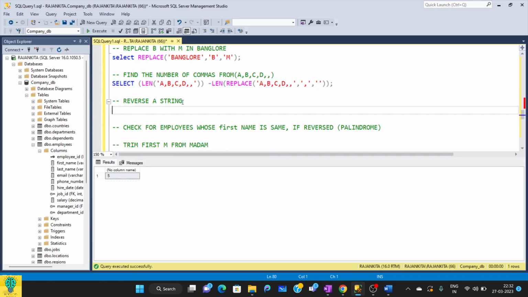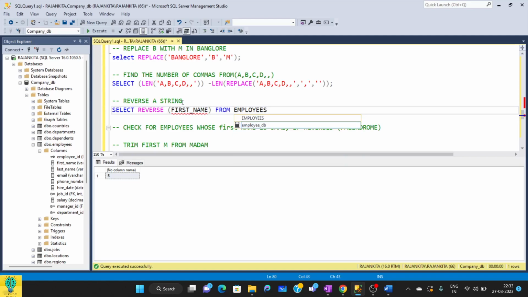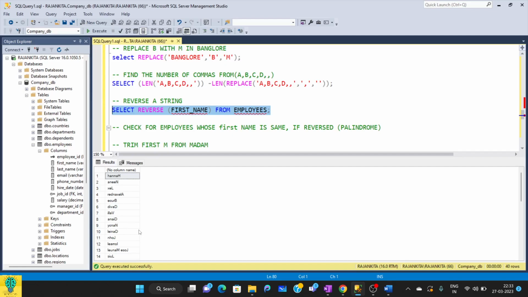So there is a function to reverse the string, like we had in Python, and as the name suggests, the function is nothing but reverse. Select reverse. Let's reverse the first name from employees. And you see I have got the reversed name.